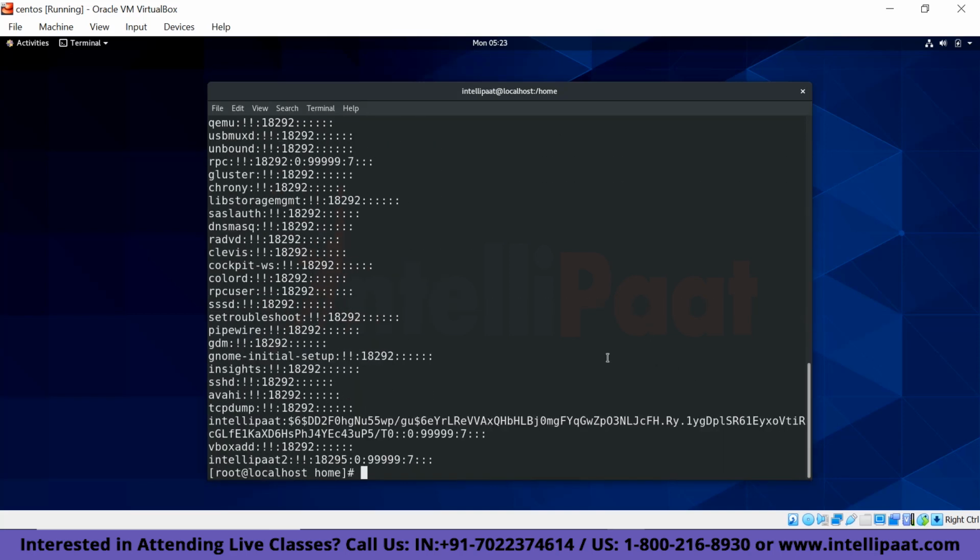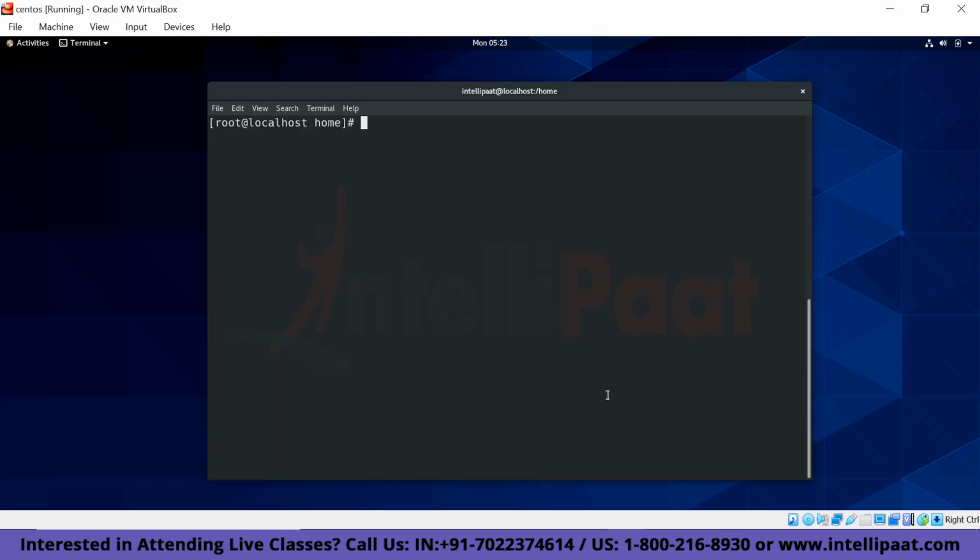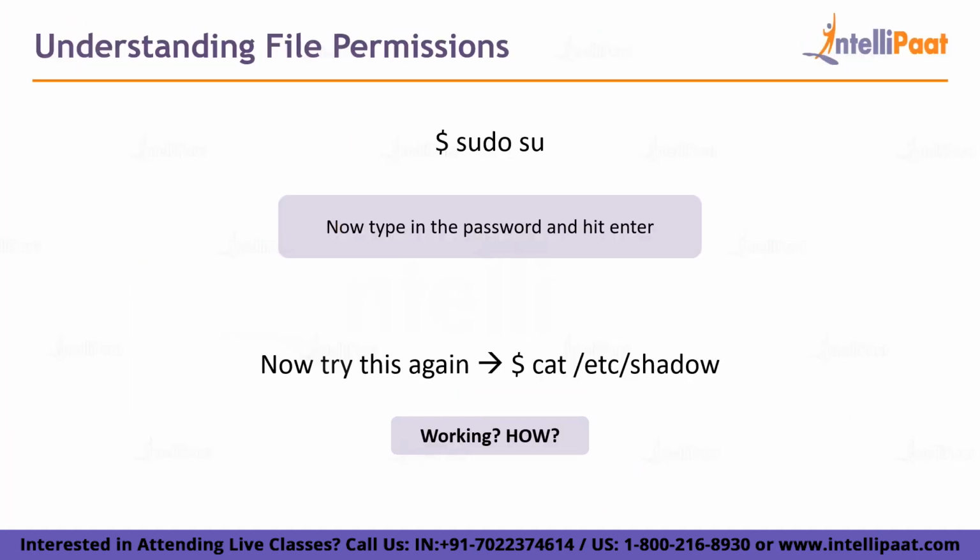I'm provided with the result because I am the root user, I am the super user, and I have the privileges and permissions to do this. So let me clear this and let's go back to the slides. So this is how it works.